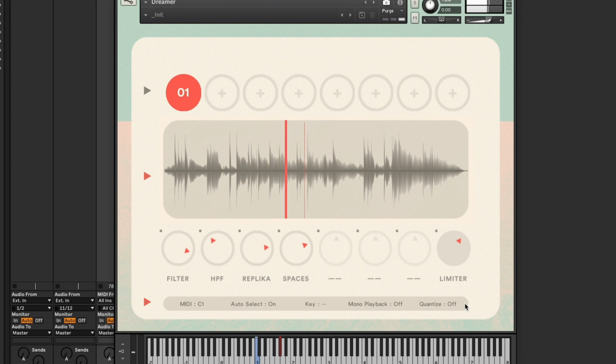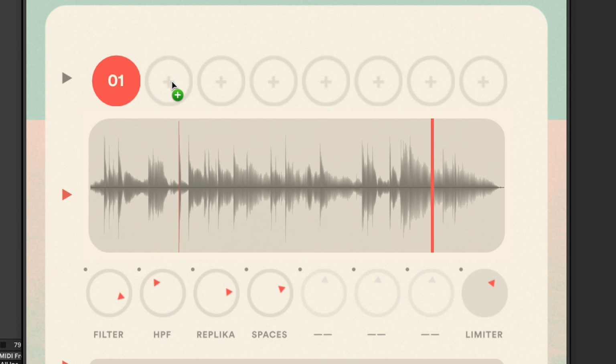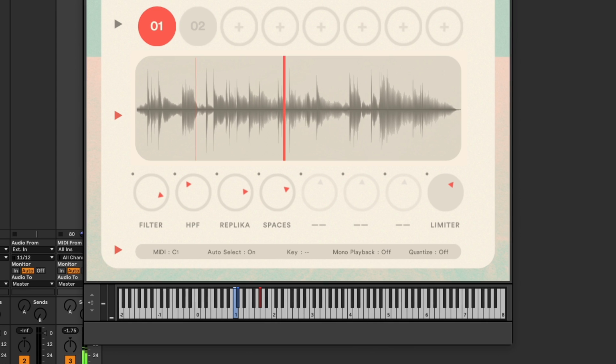Getting material into Dreamer is easy and intuitive. Grab a sound from your DAW's file browser or from any location on your computer, drag it over one of Dreamer's 8 sample slots, and release. By default, slot 1 is mapped to MIDI note C1. But we can change this in the Global Options section. More on that in a bit.